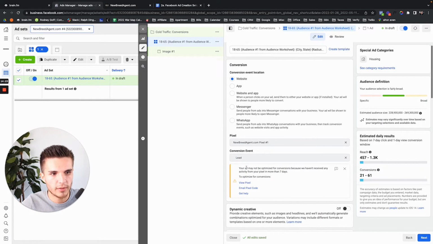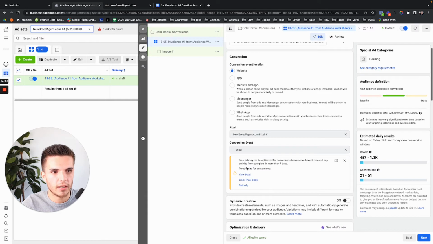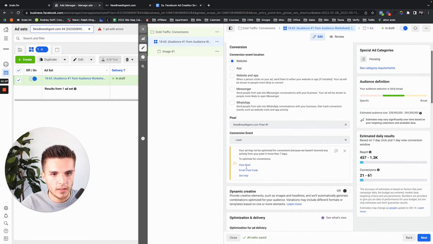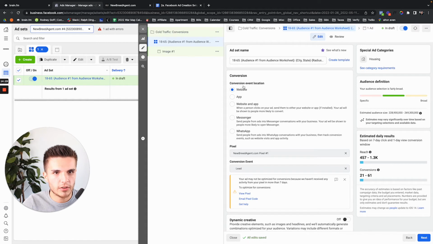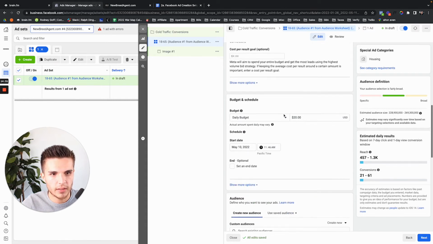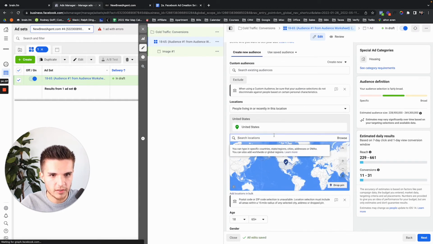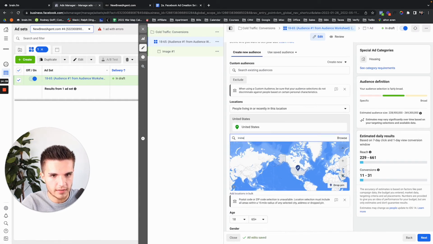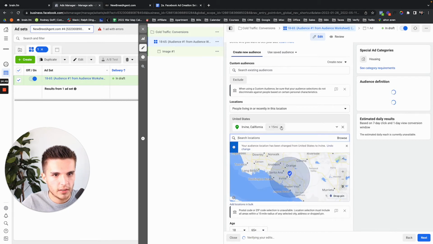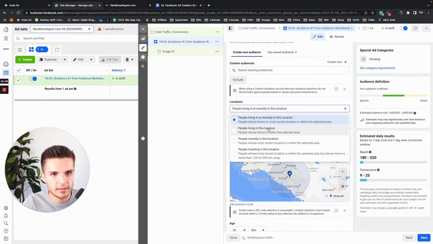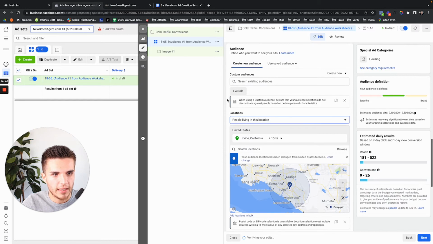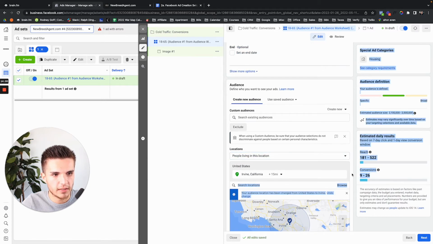This is a little bit more advanced, but I'll show you how to do this, okay? So now we're just going to make sure it says website, and then what we're going to do is put a daily budget of, let's just say, $10. And this particular property is in Irvine, California. So I'm going to do a 15-mile radius and people that live here, and it says 9 to 26 conversions.